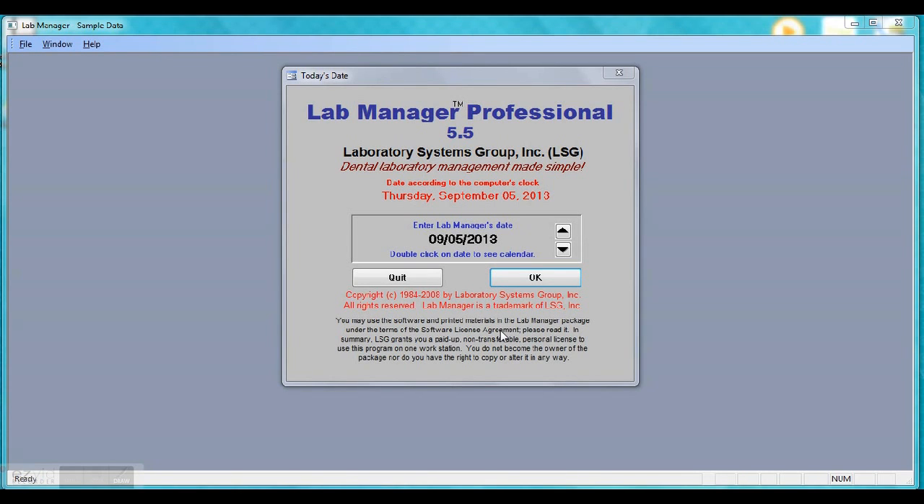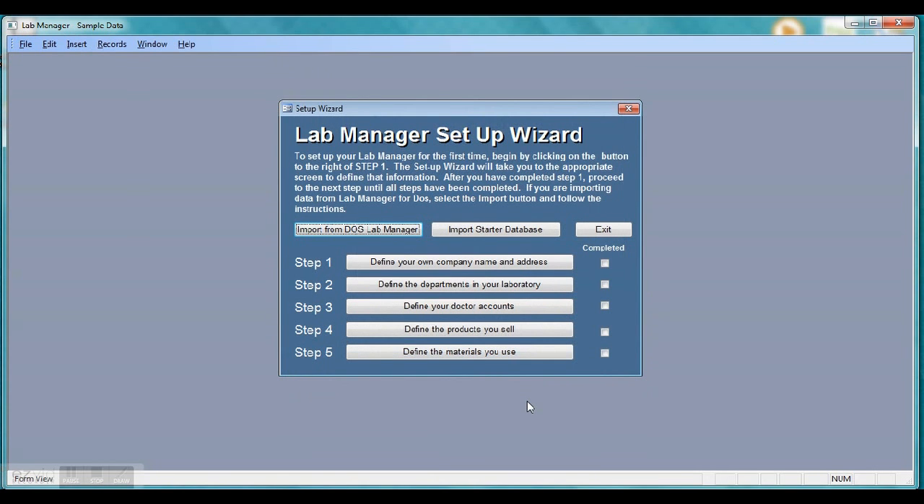The Lab Manager software, once you're in a blank database, will pop up with a date. You can click OK. Then you're going to have a setup wizard. The setup wizard in Lab Manager Professional has 5 steps. You're going to define your company name and address. You're going to define your departments in the laboratory. You're going to define your doctors, your products, and materials.